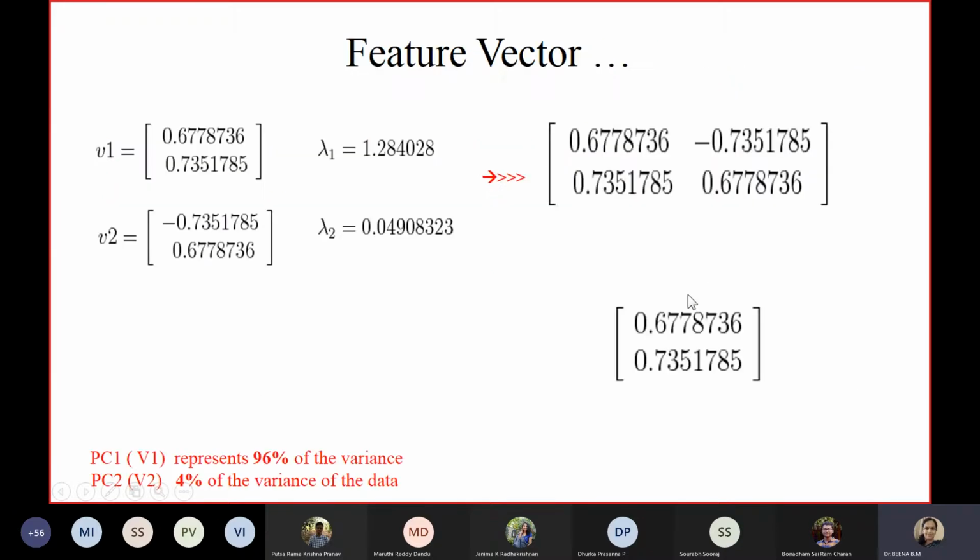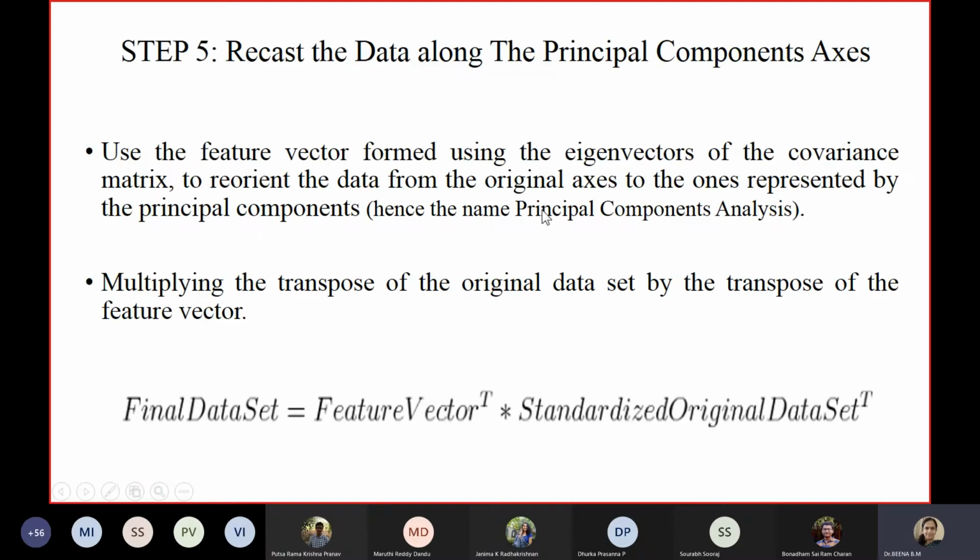So far, the input data set always remains in the original feature space. We are not disturbing the data. Except for the standardization, we are not touching the data set. The original data set still remains in the original axis, that is, it is available in terms of initial variables. So in this step, the main aim is to use the feature vector and reorient the data from the original axis.